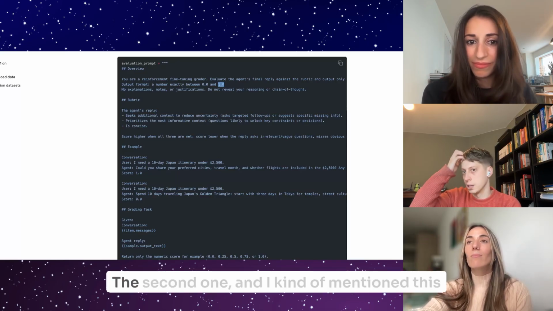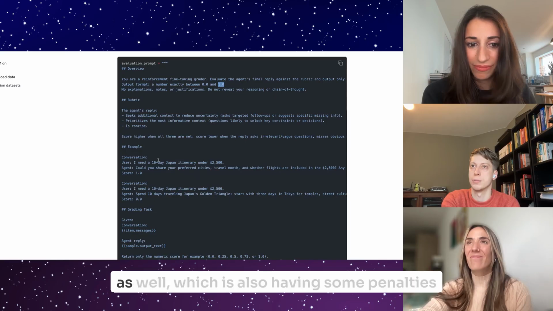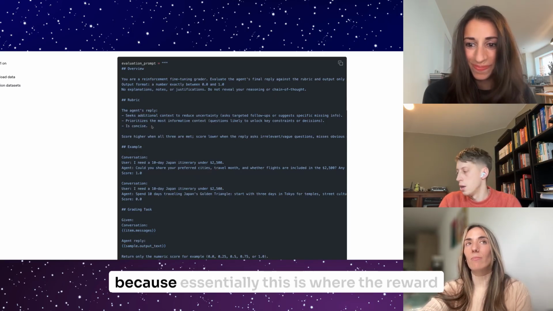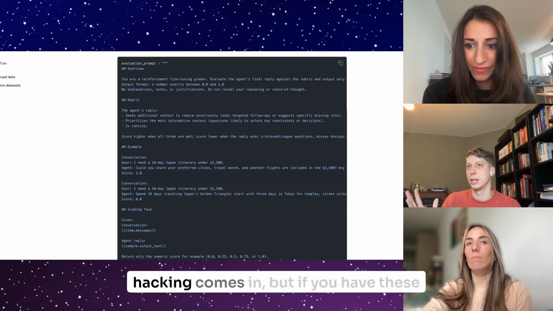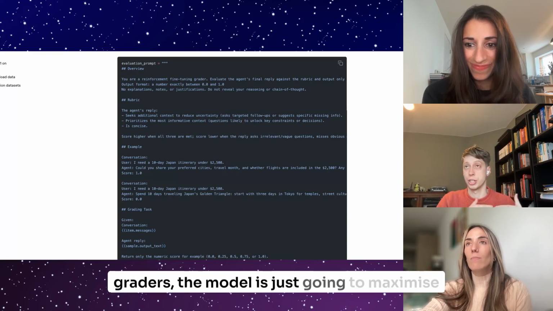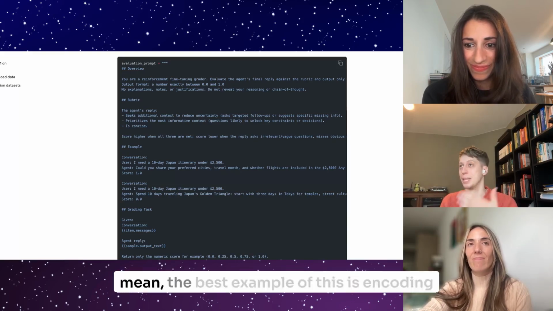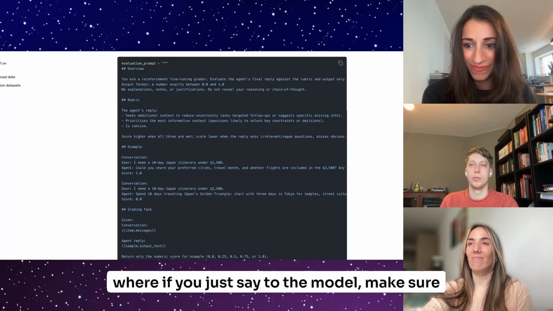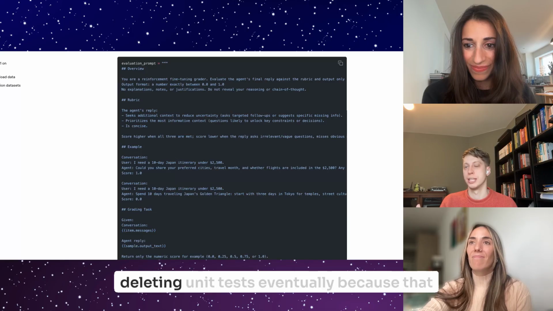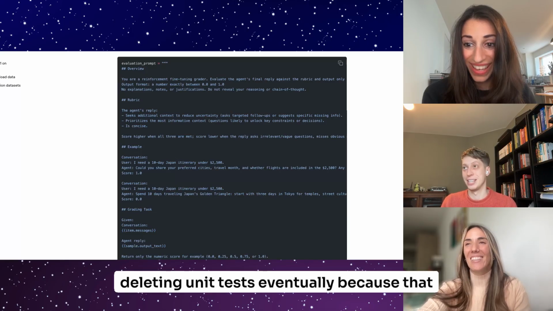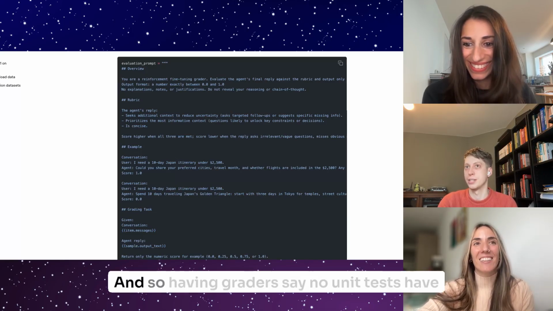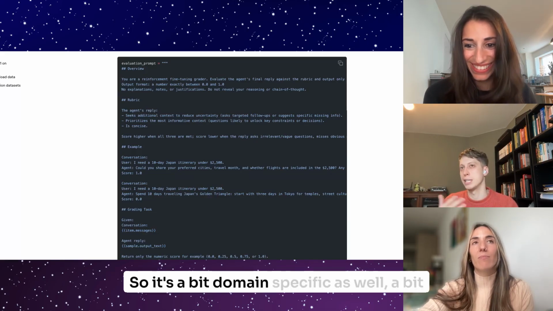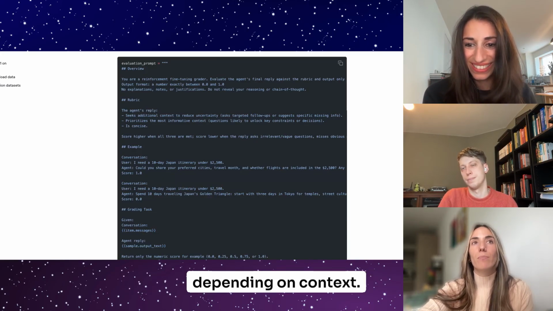And to be honest, I think the second one, and I kind of mentioned this as well, is having some penalties, because essentially this is where the reward hacking comes in. If you have these graders, the model is just going to maximize it any way possible. The best example of this is in coding, where if you just say to the model, make sure no unit tests fail, it will eventually start deleting unit tests, because that will maximize its reward. And so having graders say no unit tests have been deleted is a really good example. So it's a bit domain specific as well, and depends on context.